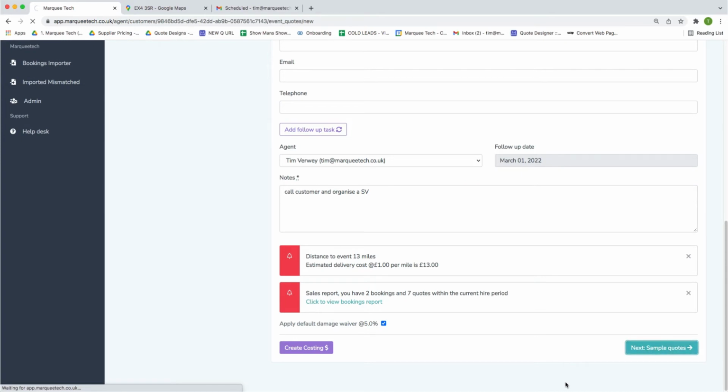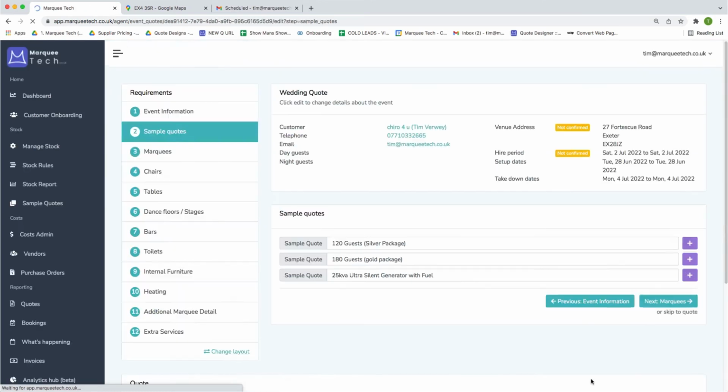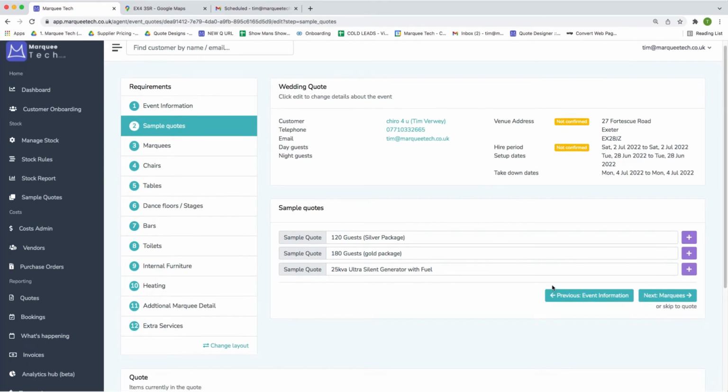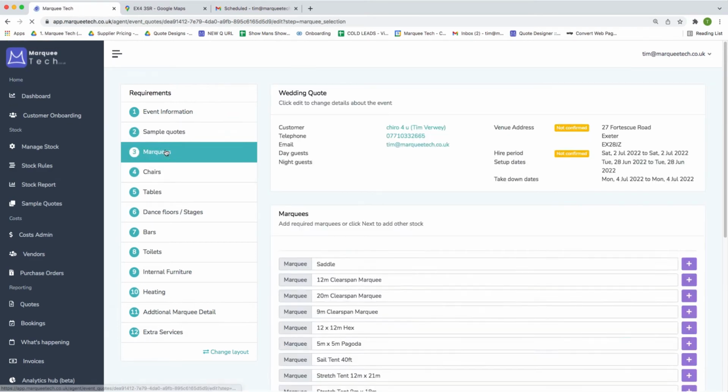So let's go through now to the quote. You have a couple options at this stage. You can curate a massive library of sample quotes, and then you could choose the quote that's going to work best for this inquiry. So maybe it was for 125 guests, so you could add that one in, and then maybe change the tables and chairs to hit 125. Alternatively, we could create a brand new quote for the customer, which is what we're going to do in this demo. So let's jump through to Marquees.